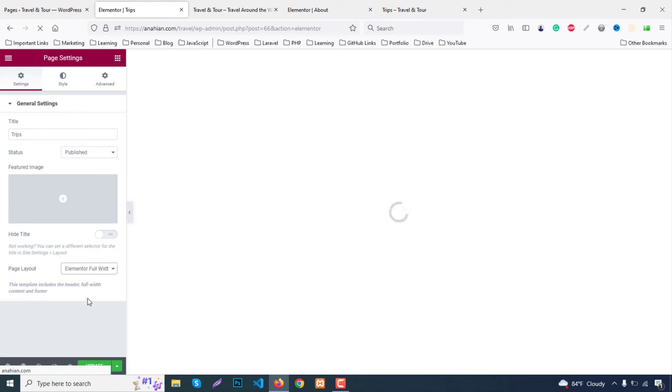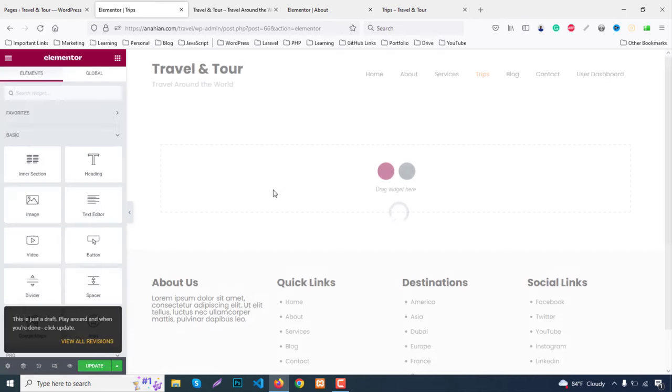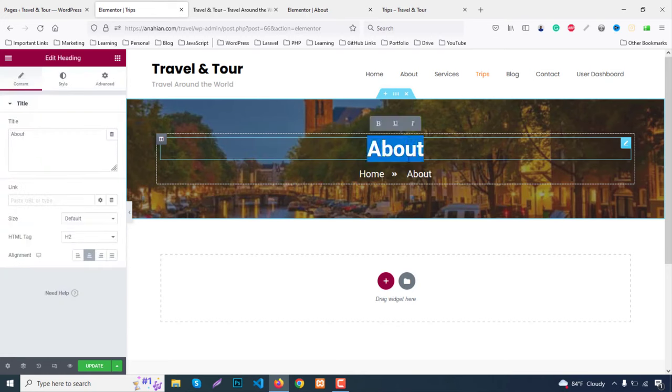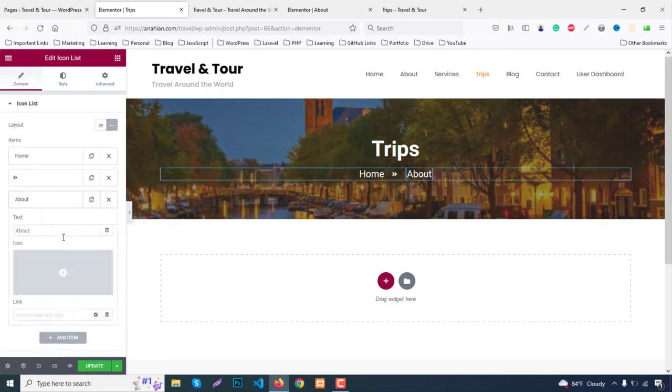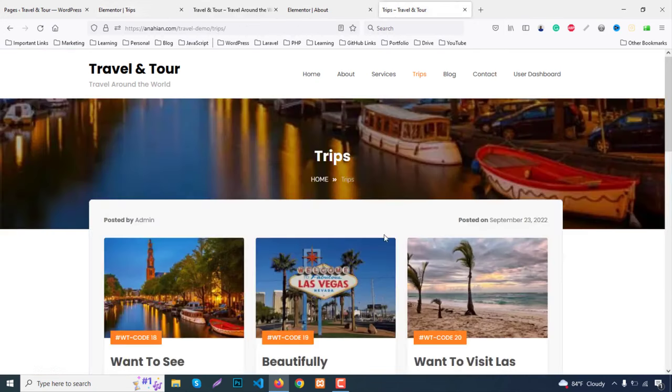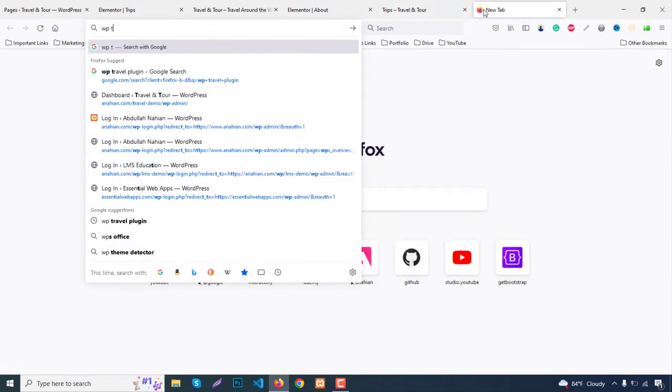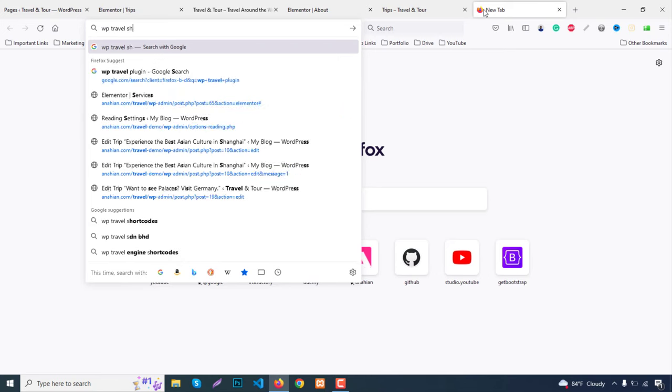Okay, and first we add our breadcrumb part. Just paste here and change text to trips. Okay, and here change again to trips. Okay, so for this part we need a shortcode, so go to search here, Google WP Travel shortcode.